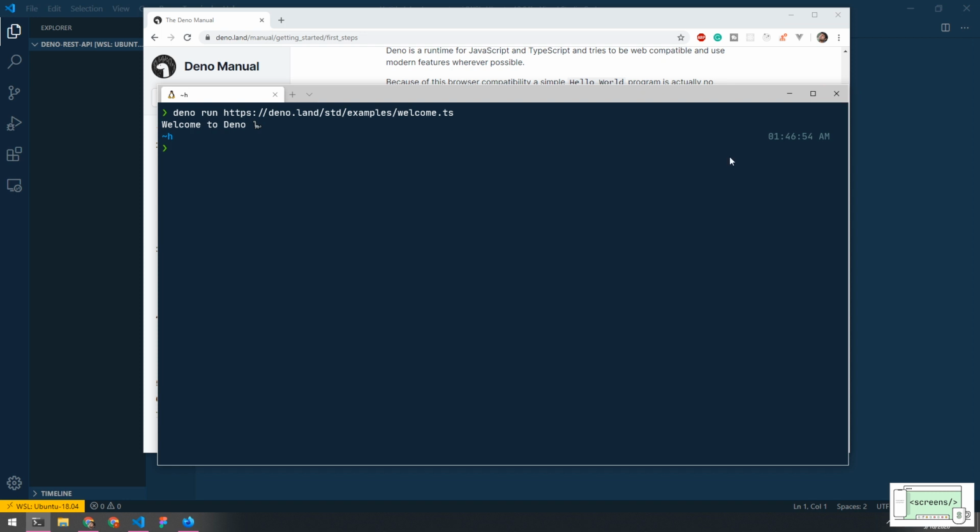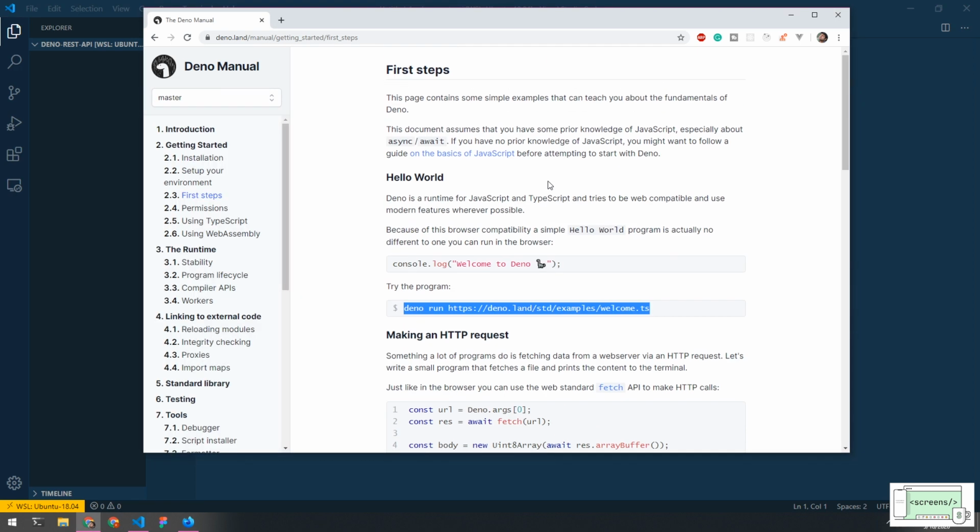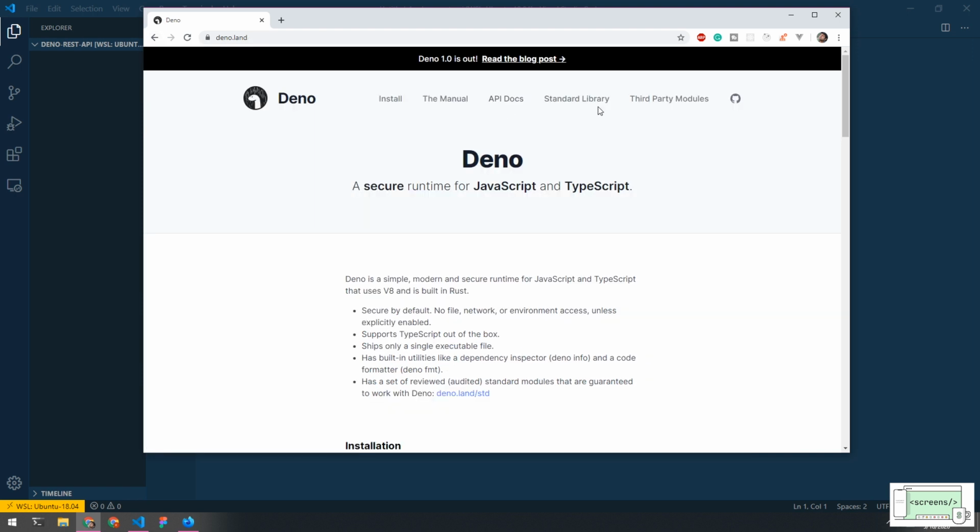So let's start by creating our REST APIs, where I'll be using Mongo for storing the documents, and I'll be using Oak as an HTTP server. So I'll be using two external dependencies here. So when you go to the Deno website, you can see that it has a set of standard libraries and it has a set of third-party libraries.